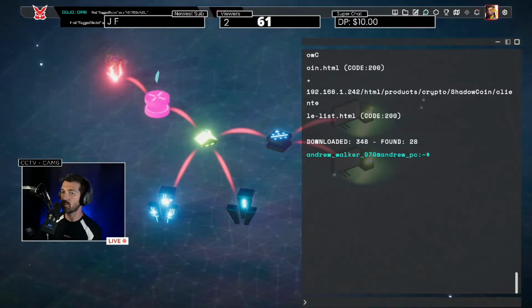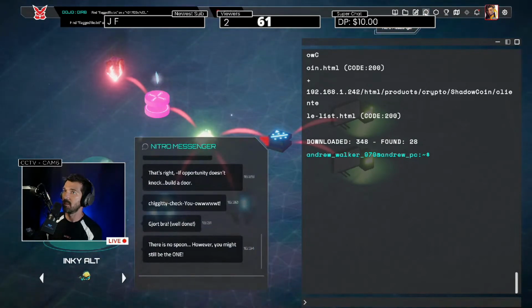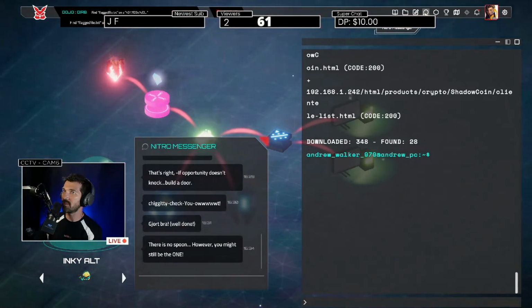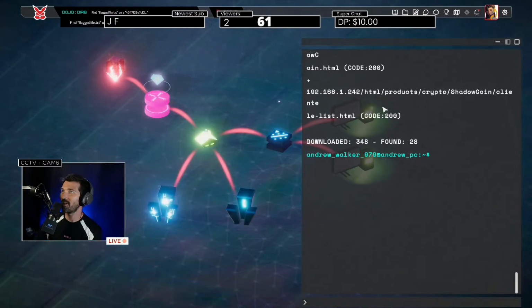Okay, cool. So let's see what the inky alt says. There is no spoon, however, you might still be the one. Oh my gosh. Speaking of the Matrix.